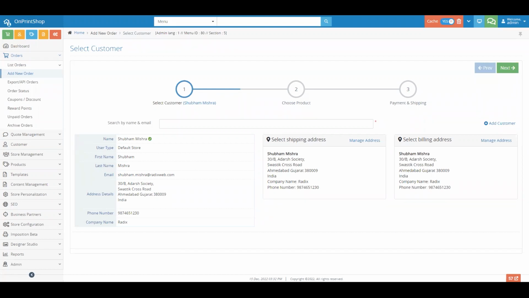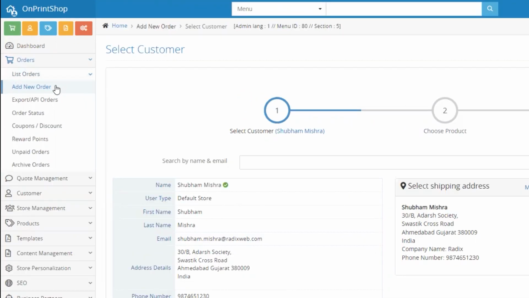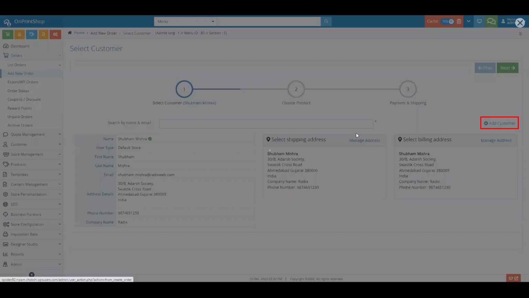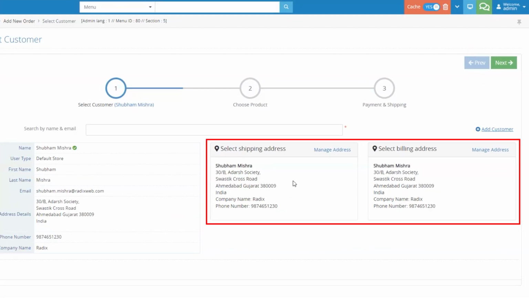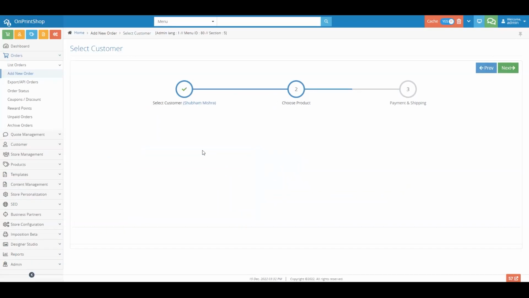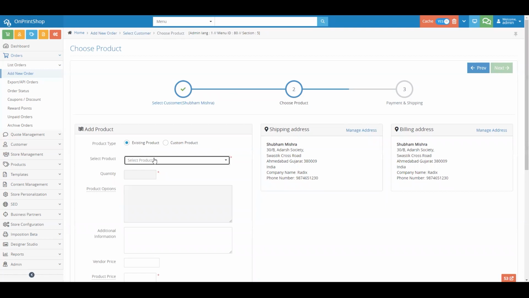Log into your admin panel. Navigate to the orders, then click on Add a new order, then click on Add Customer, and enter the details including the customer address. Here you can see the customer shipping and billing address. The system is allowing us to click on Next and proceed further, with product selection with quantity and options.